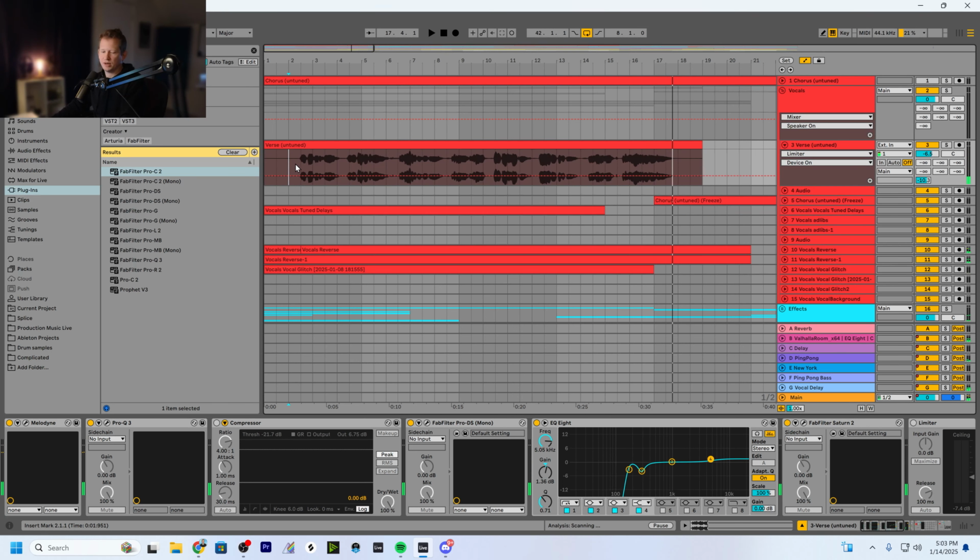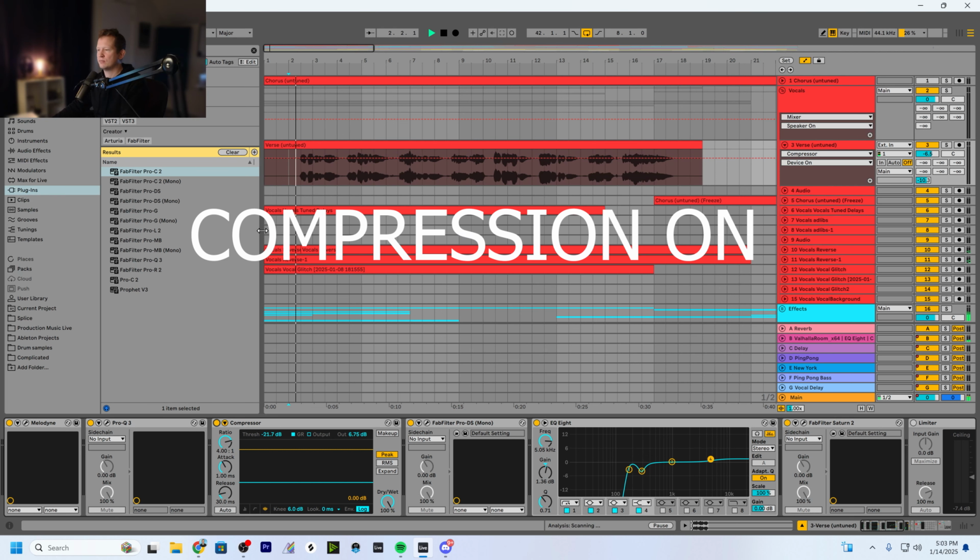Okay, so what you heard there was no compression, and you can hear the vocal sounded like it was coming in and out of the mix. It just didn't really fit. Now let me turn this compressor on. I'm not going to turn on this limiter yet. I'm just going to turn the compression on and take a listen to how it sounds.